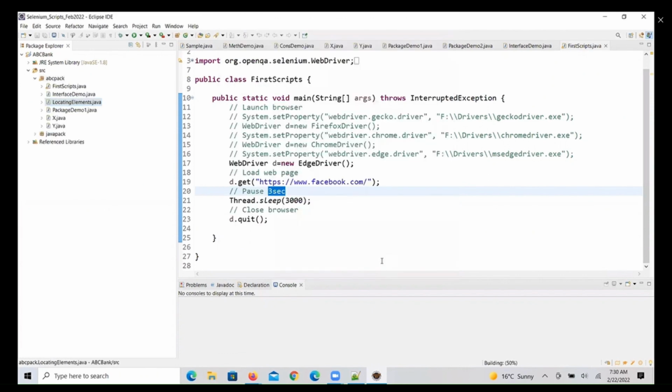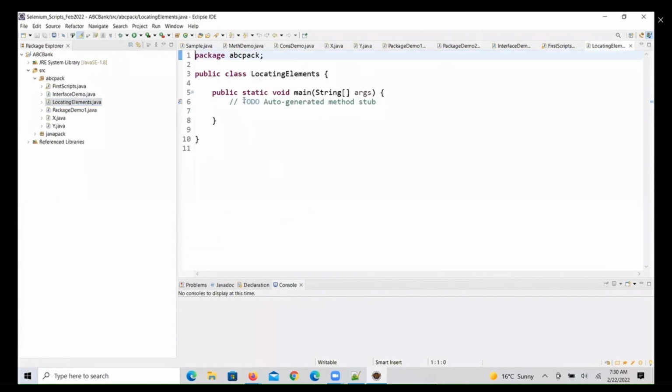First we need to launch the browser. To launch the browser, we need to create an object of the driver class. WebDriver d = new FirefoxDriver(). I initialize this globally, that's why I'm not using System.setProperty. I can import WebDriver and FirefoxDriver.